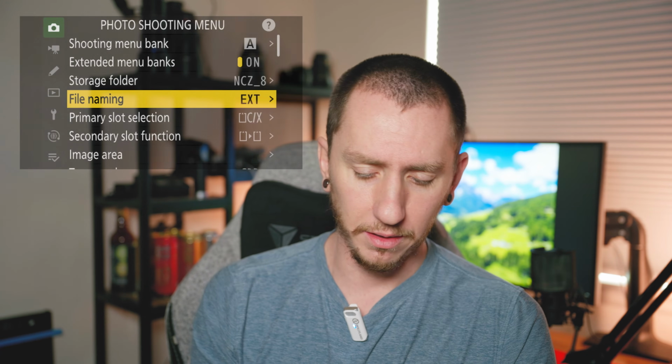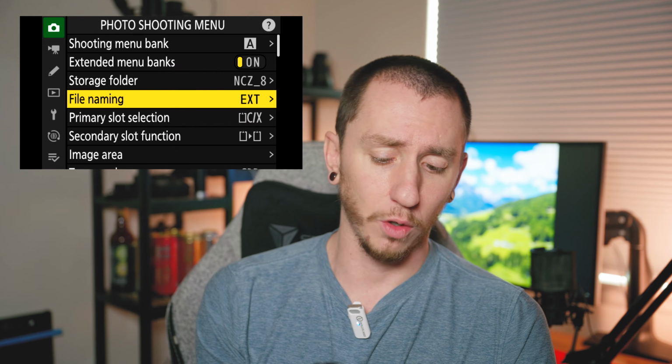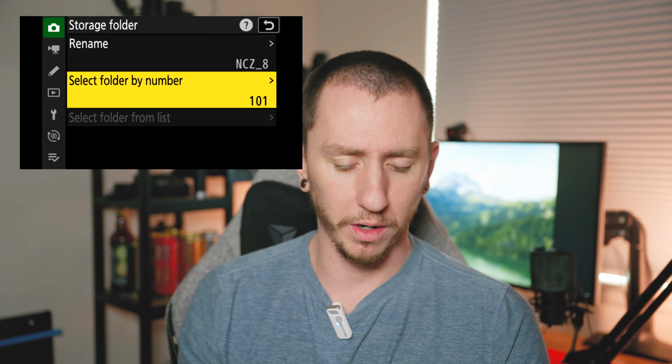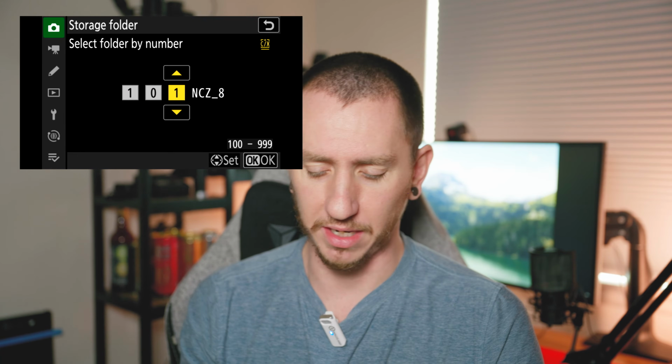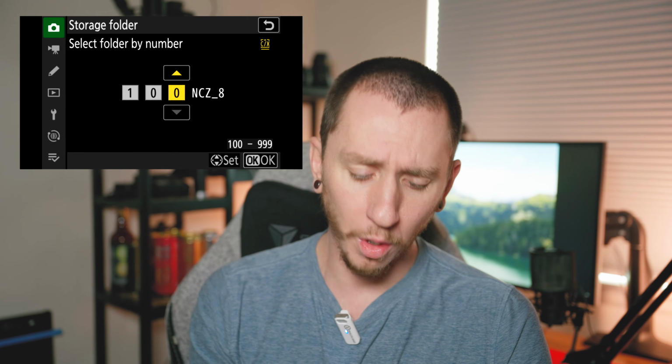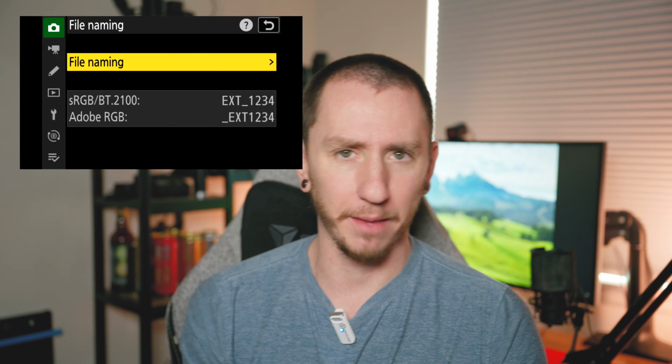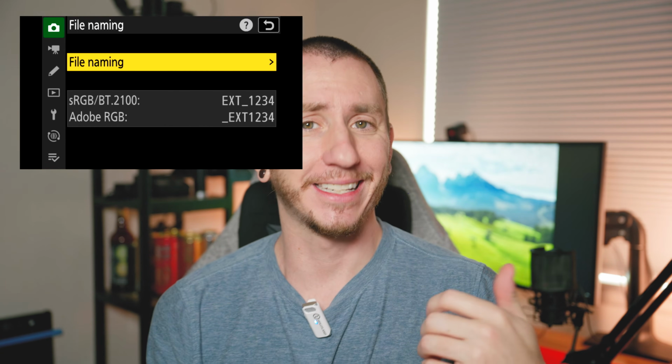Now let's go back in, and we are going to go to the storage folder and make sure that folder is set to whatever you'd like. I keep it at 100. Sometimes people have their own naming schemes, but I keep it at that. We're also going to go to the file naming, and we are going to make sure that the file naming is set up to EXT for exterior.